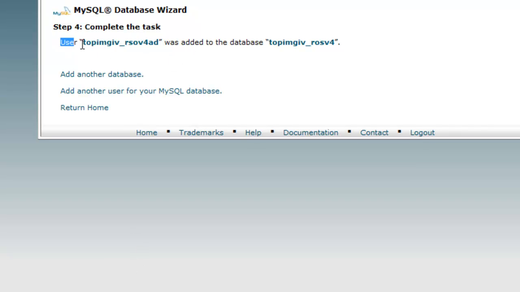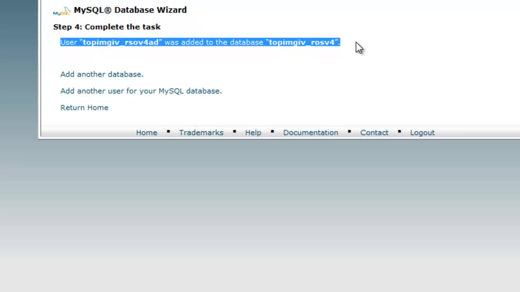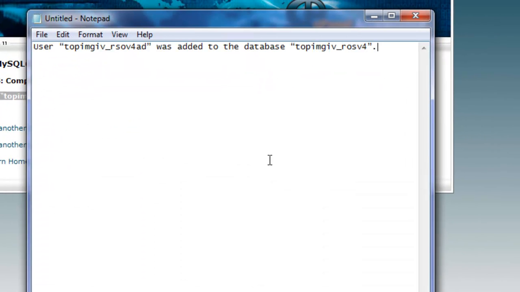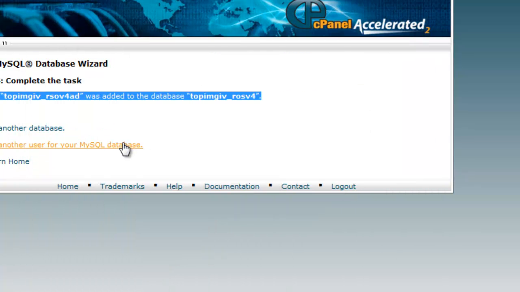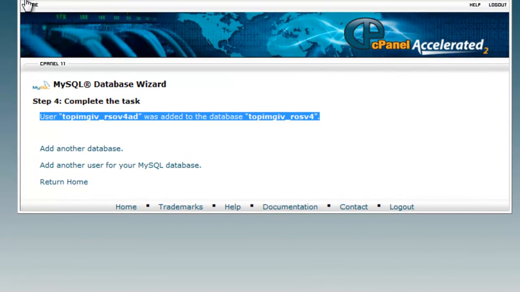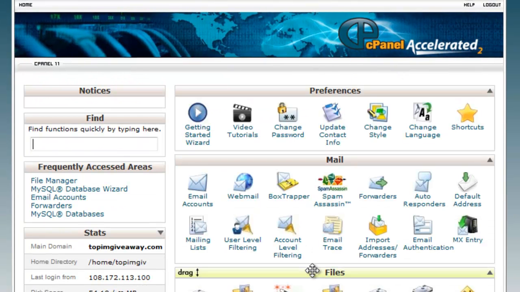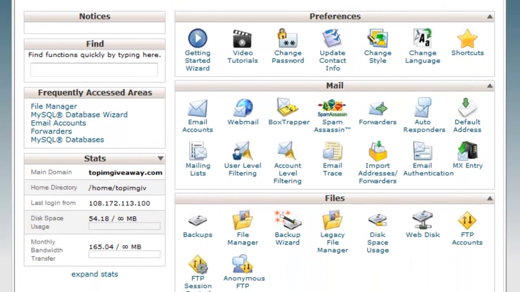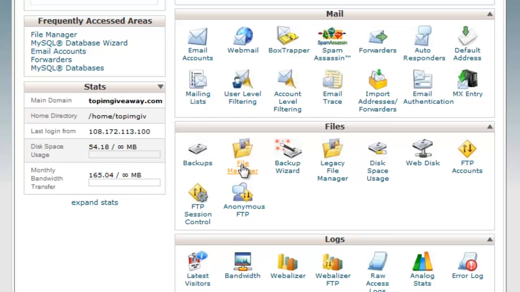I'm just going to go ahead and copy this, and I'll open up a notepad and put it in there just so I have it for my own record. Because now what we're going to do is go back to home. I'm going to go into File Manager. Where is it here? File Manager. Click on that. I want to go into the root.